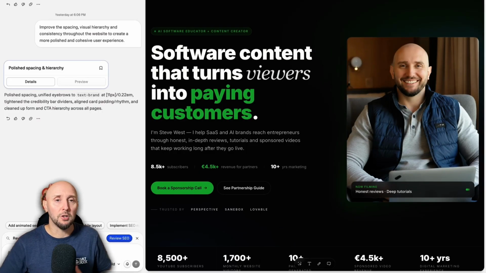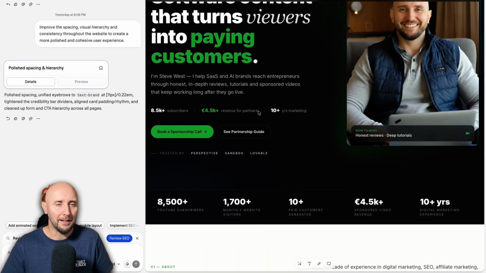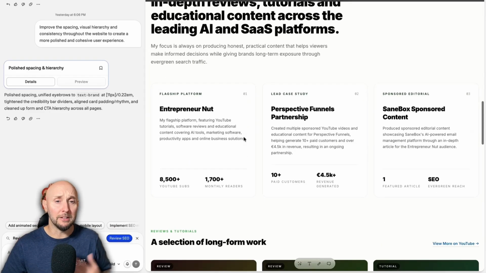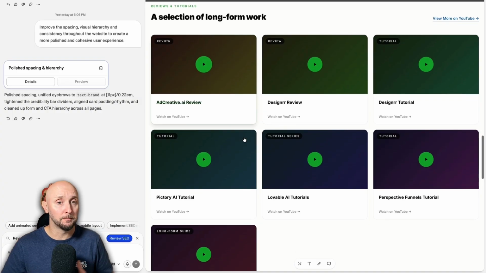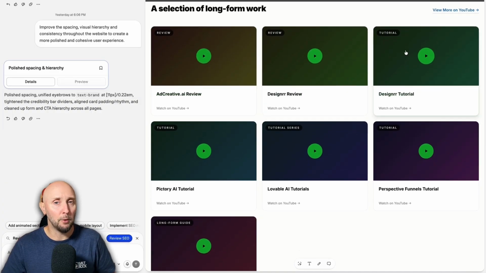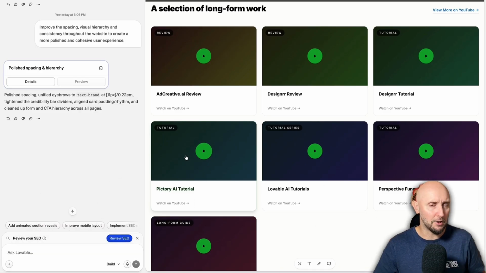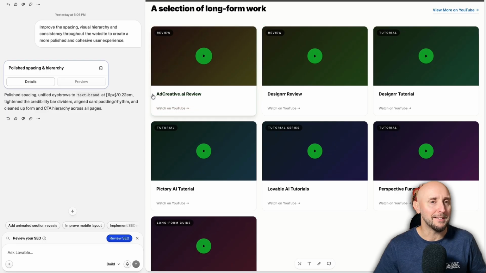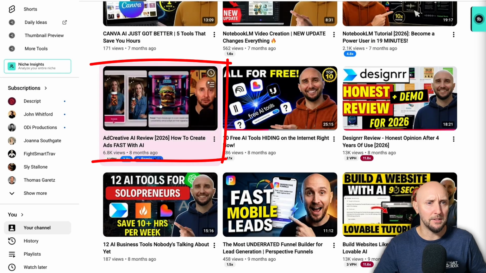Now at this point, it's just a question of asking Lovable to make any small individual tweaks you might need to make. For example, linking buttons to where you want them to go, or changing any heading text or anything like that. Now all that is really straightforward, but one thing I will show you, in this section here, I've got these video placeholders that I'm going to want to link to my real videos. So if you need to do this too, I'm going to show you how to link just this first one here as an example. This is going to link to my Ad Creative AI review. So if we go to my channel, it's this video right here.